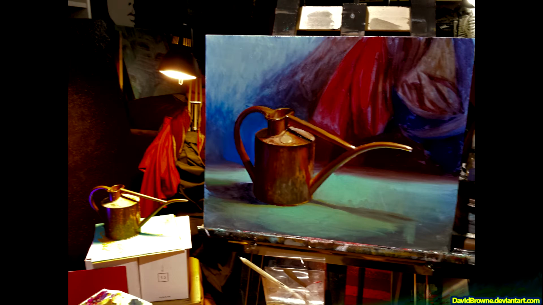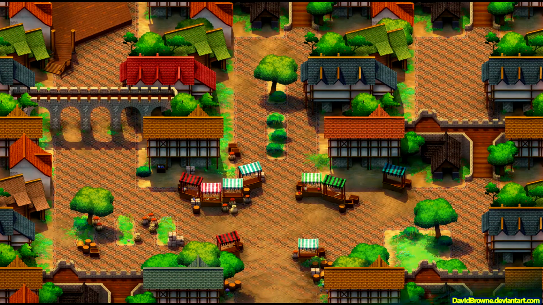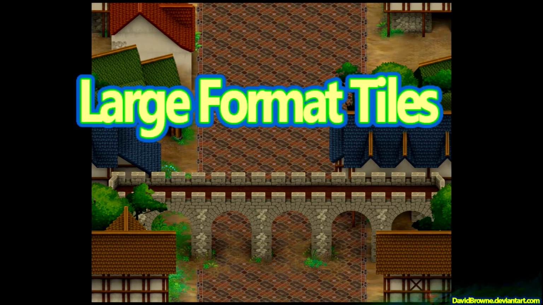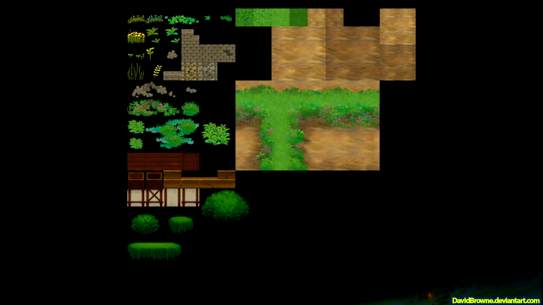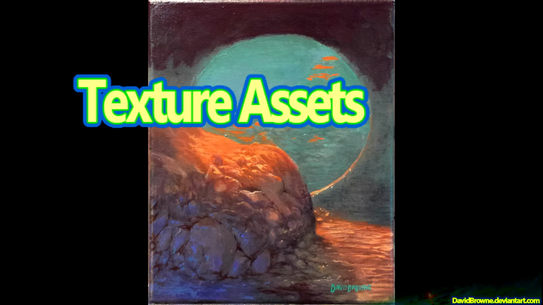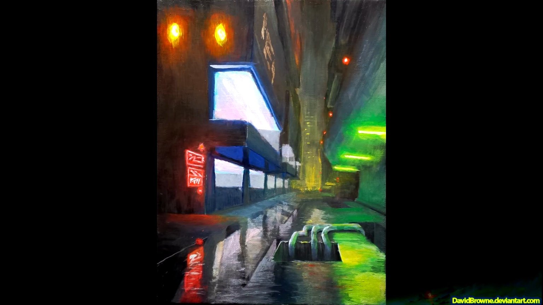Now, when I go to make a map, I make use of essentially 3 different kinds of resources. So the first would be large format tilesets. The second would be small format tilesets, so pixel art, the standard sort of stuff you would find in RPG Maker. And the third kind of resource would be a kind of random collection of textures that I have. In my case, they are all from paintings.